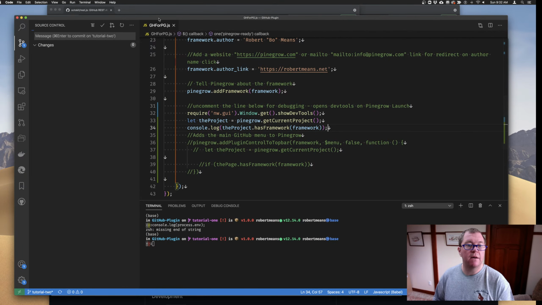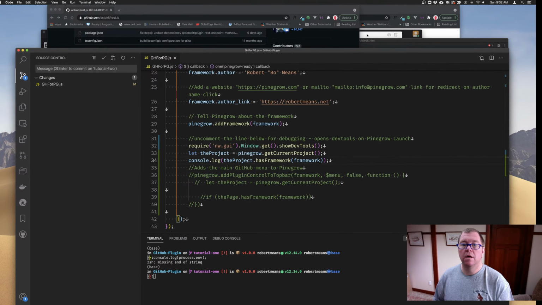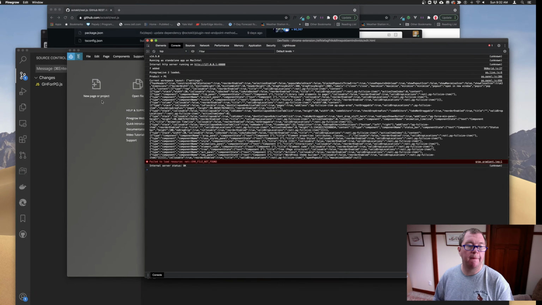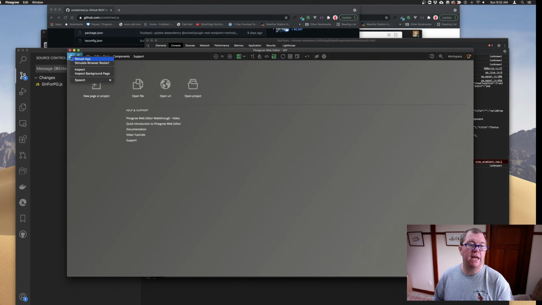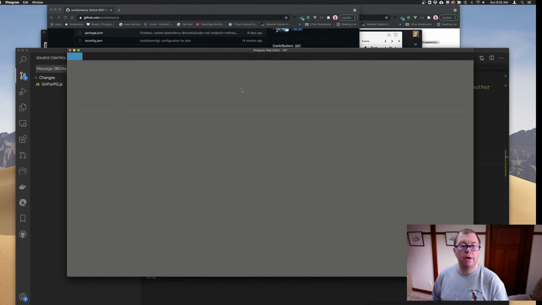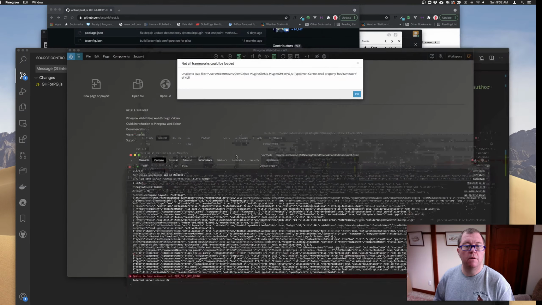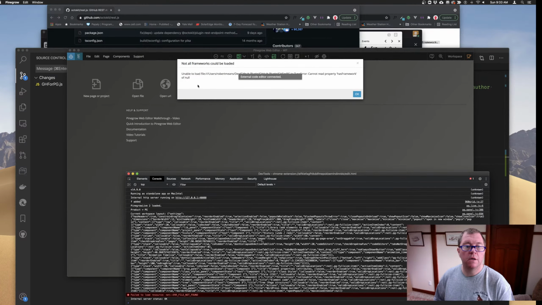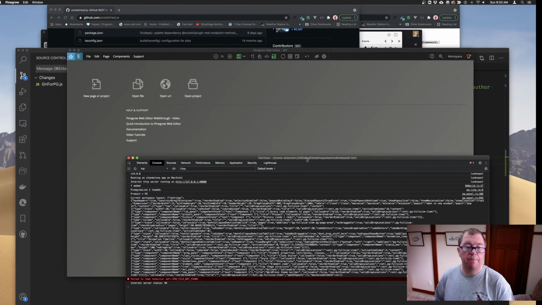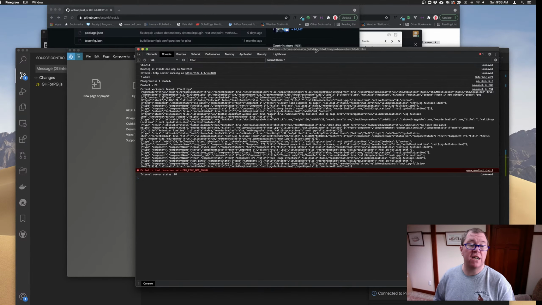So we're going to save that, and then we're going to go over into our Pinegrow. Just going to reload the application. That'll reload our plugin with the updated code. Okay, so cannot read property has framework of null. Because we don't have a project open right now.